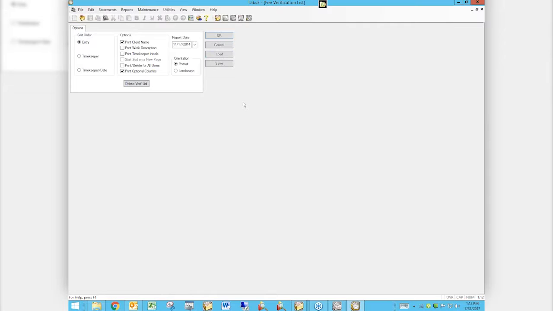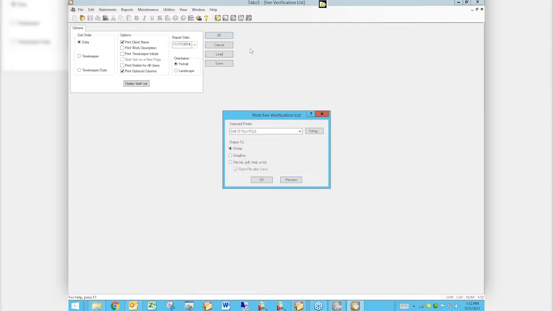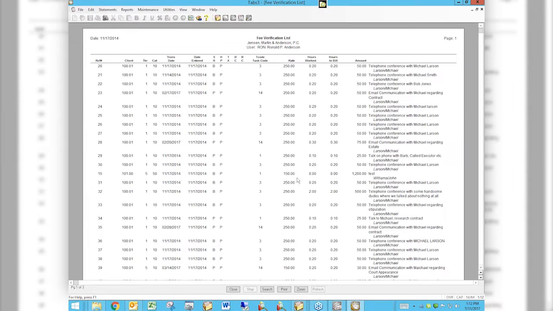And so what it's saying is, I've been keeping track of everything that you are doing when you're in the fee entry window, and I'm going to give you a chance to print a list to verify that what you did was what you intended to do. And so if we say OK and preview, we will probably find a very long verification, not too long, 3 pages, of everything I've entered since the last time I deleted this list.